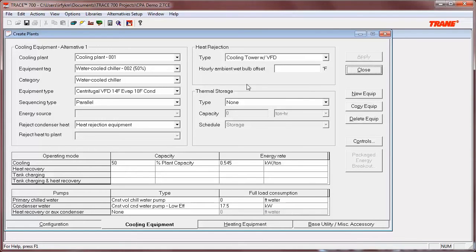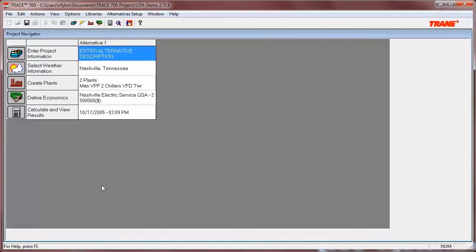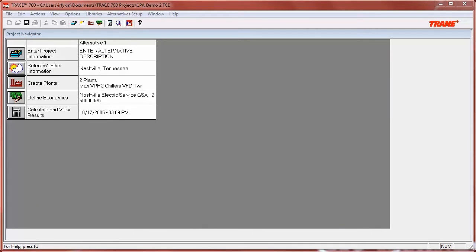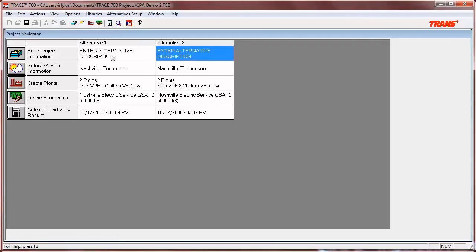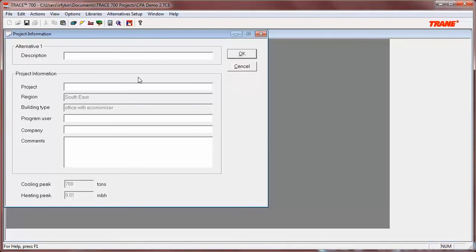That's it for alternative 1. We can now move on to creating alternative 2. Since we only need to change the chiller and cooling tower type, we will simply make a copy of our first alternative and edit those fields. I will rename my alternatives so we can keep track of them better.